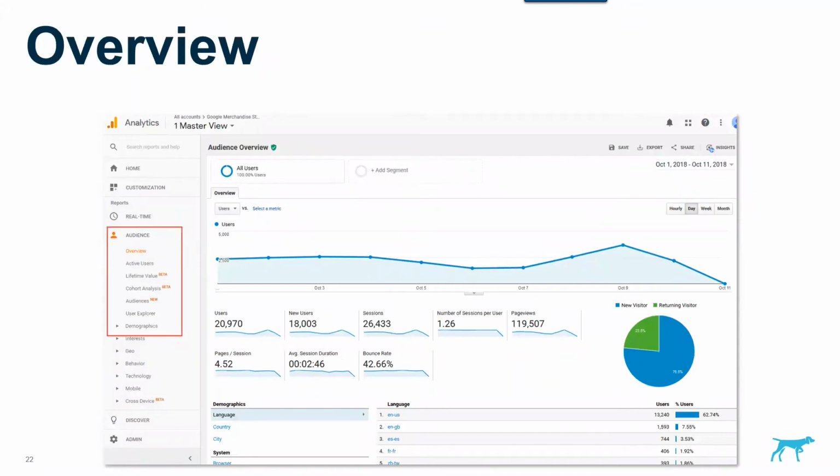Okay, so when you click on that audience report section, the default view would look something like this. This is called the overview report. It gives you a very quick overview of the number of users, the number of sessions, page views, bounce rate, average session duration, etc. So some of the key metrics across your website. It's a good way to look at your metrics at an overview level.